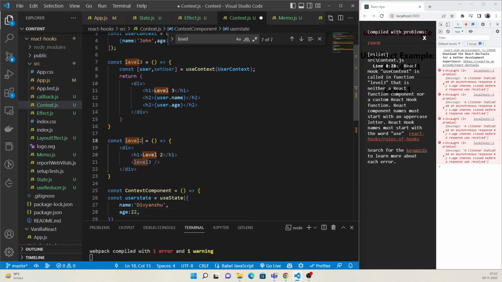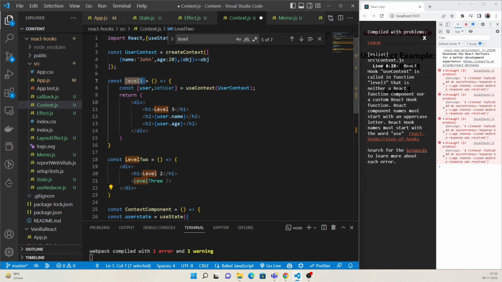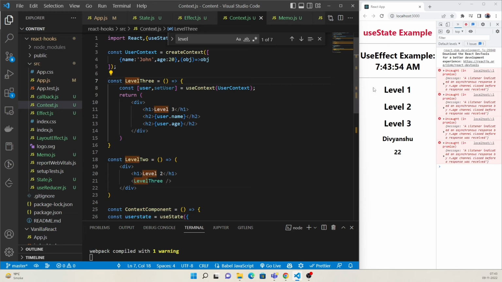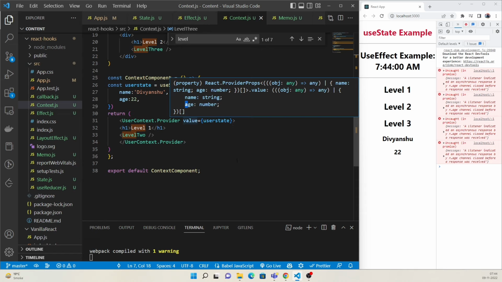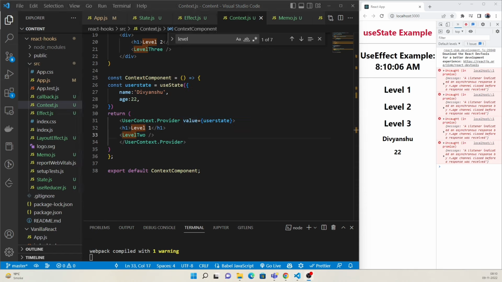Similarly for here, let's make it Level2 and let's make it Level3. And one more mistake that I made, they are not curly brackets. Now that is okay. Now just save it. You can see level 1, level 2, level 3, and the data that we pass. So useContext worked.